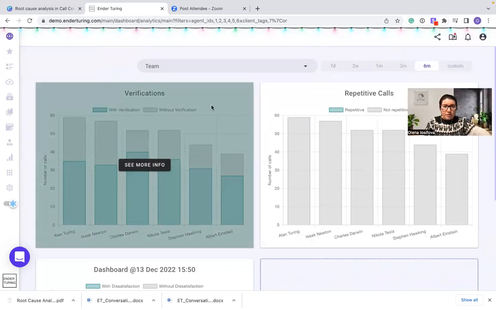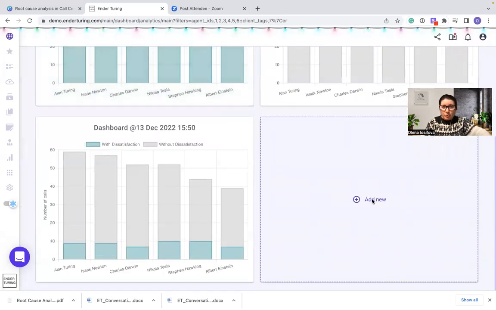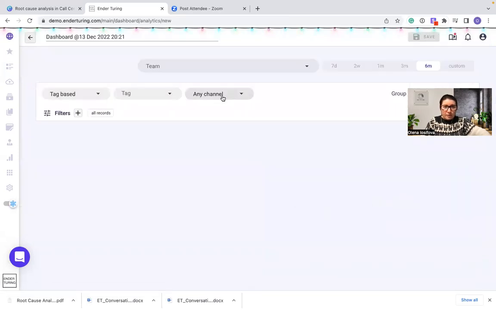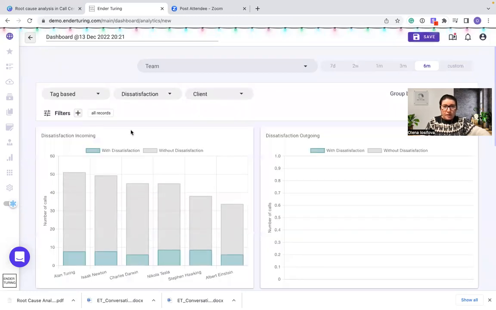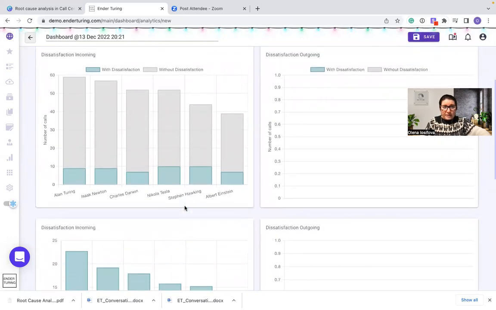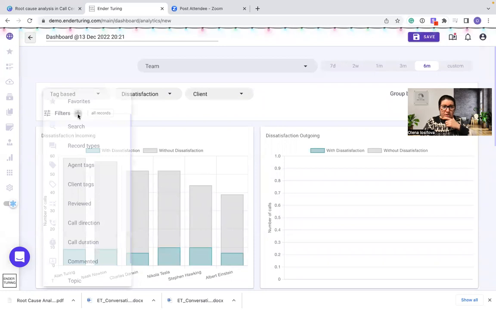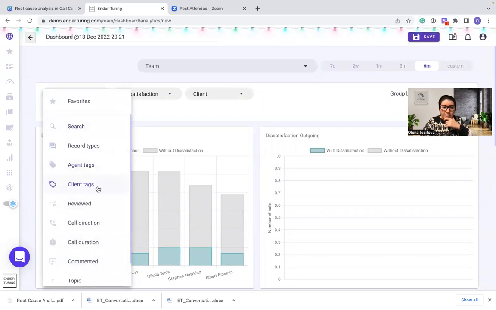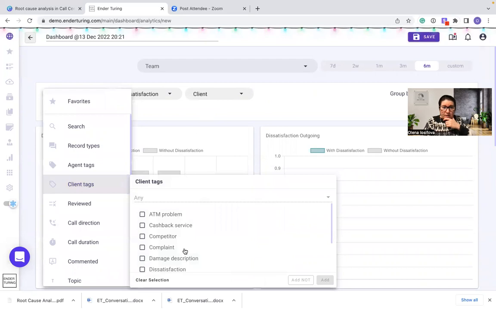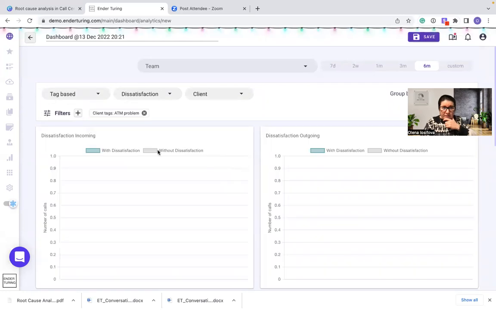Okay, so I want to create a new dashboard with the client dissatisfaction. First of all, I already see how many calls are without dissatisfaction and how many are with dissatisfaction. But I want to check not only the dissatisfaction, but maybe related to something. So I just add another tag, like for example, ATM problem and dissatisfaction.